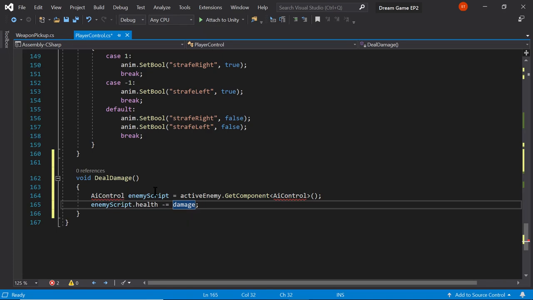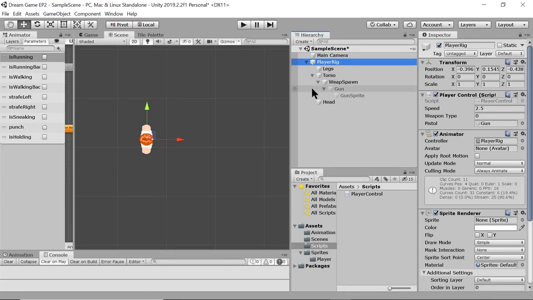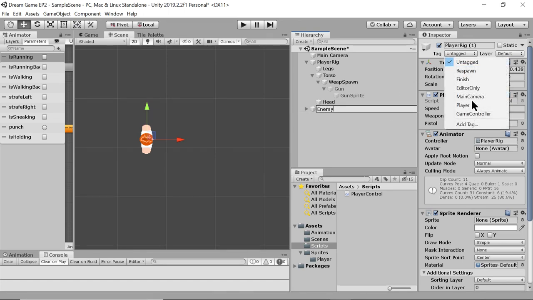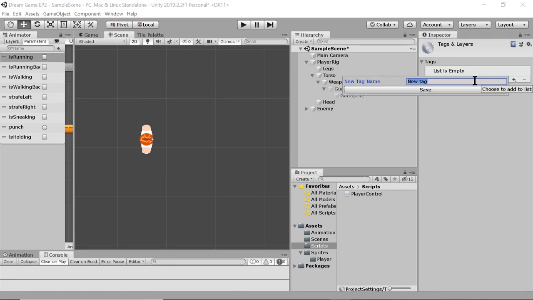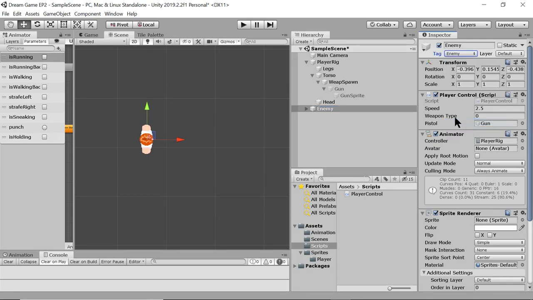Now we need to make the enemy AI control script. We're just going to do that simple too. Don't save this, just hop back into Unity real quick. We're going to take this player and press Control D. We're going to rename him to enemy. We're going to change his tag: add tag, enemy. Go back out, change his tag to enemy. We're going to flip him. It's the X. No, it must be Z for 2D. There we go.